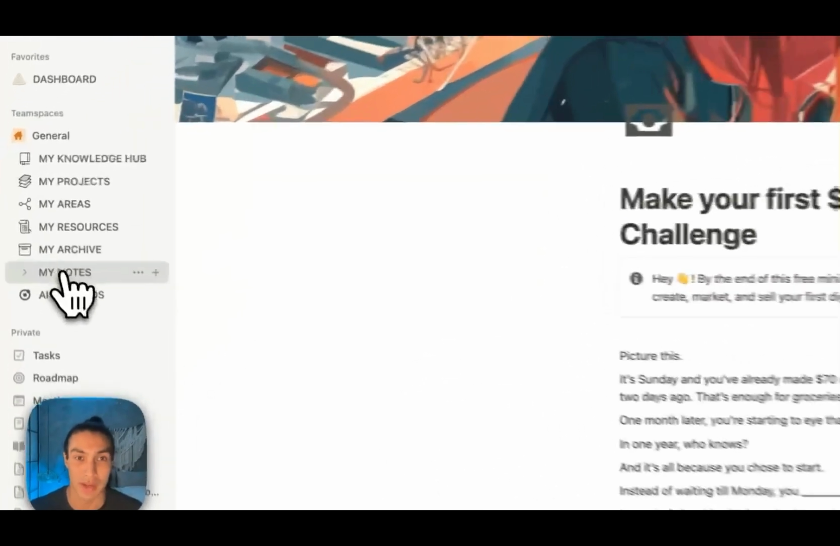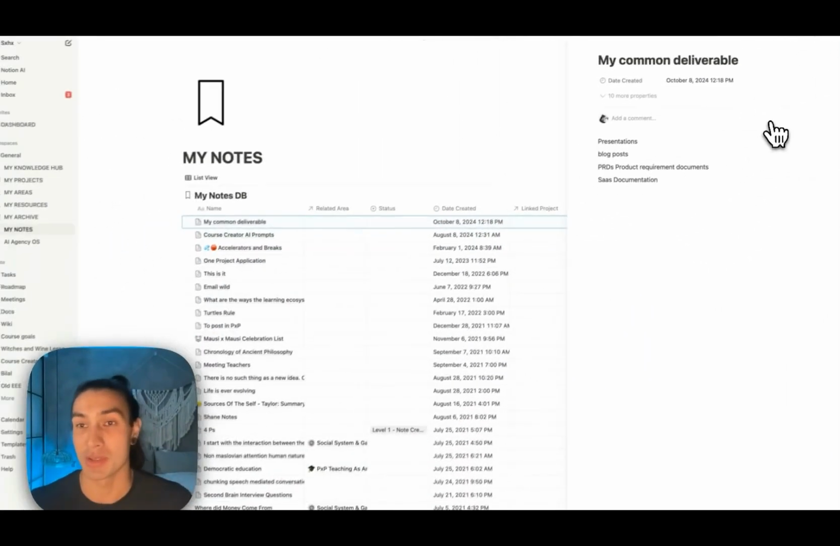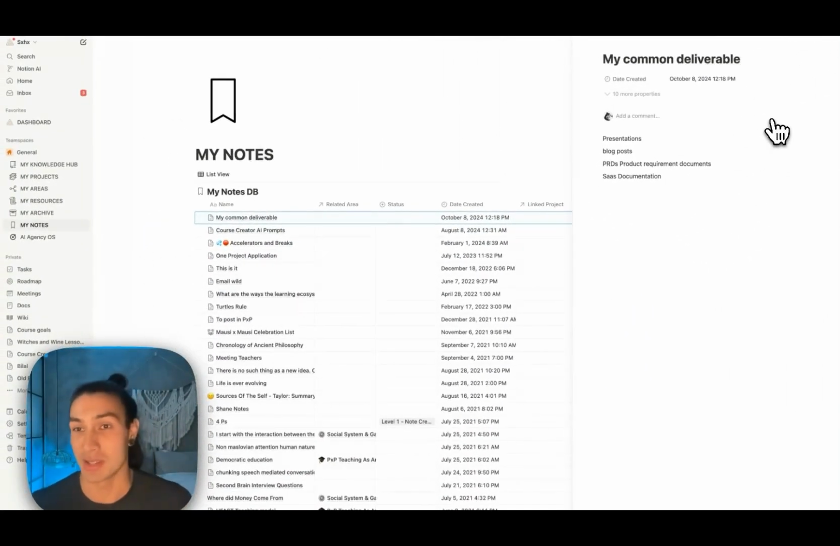So I'm going to go over to my notes, and I've created this new note, and I suggest you do the same, where you brain dump all your common deliverables. So for me, I create presentations, blog posts, PRDs, which are product requirement docs for my company pt.2, and I also create SaaS documentation so people know how to use the app. These are common things I have to make on a weekly basis, and it would be really helpful if I could speed it up and express them easier using AI.